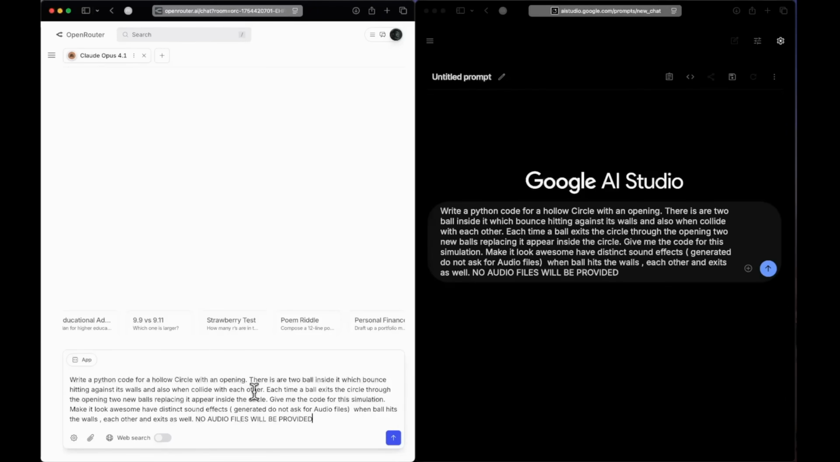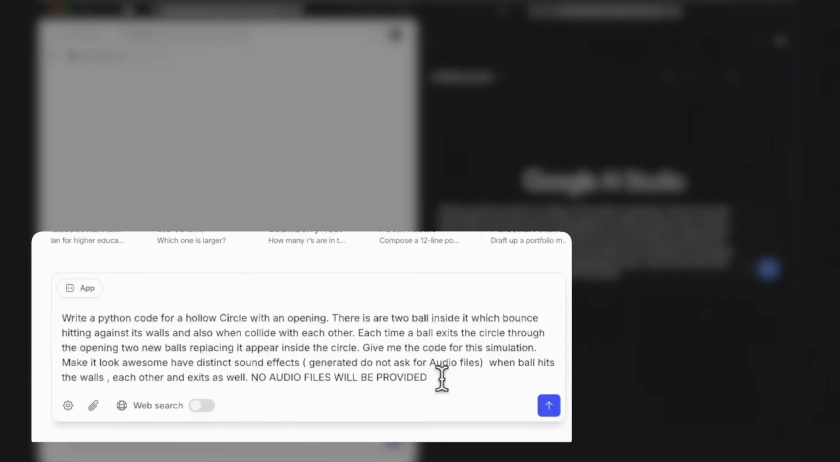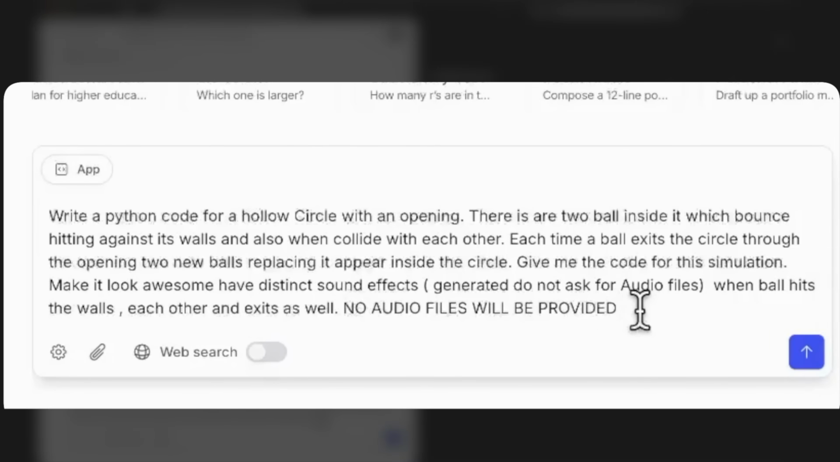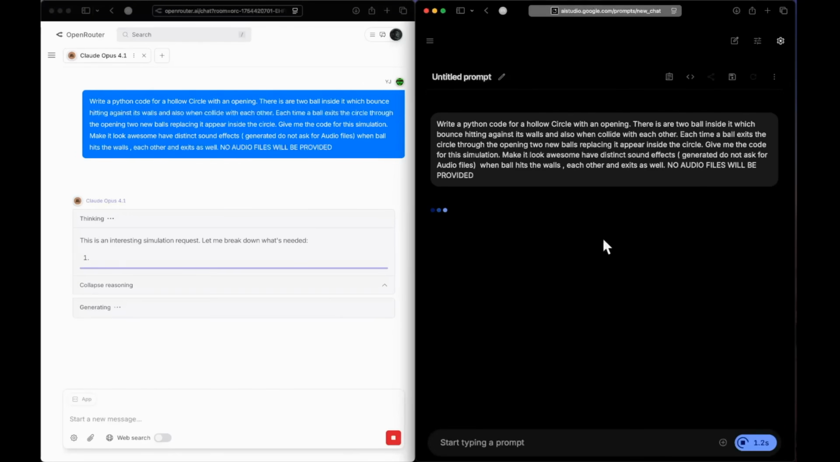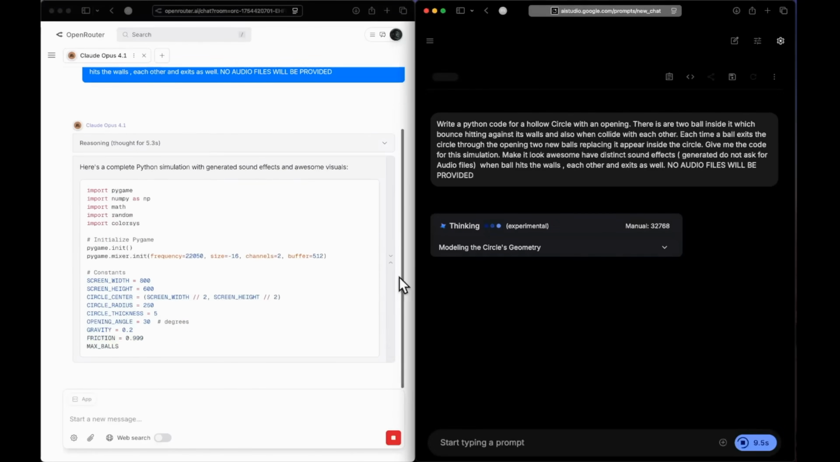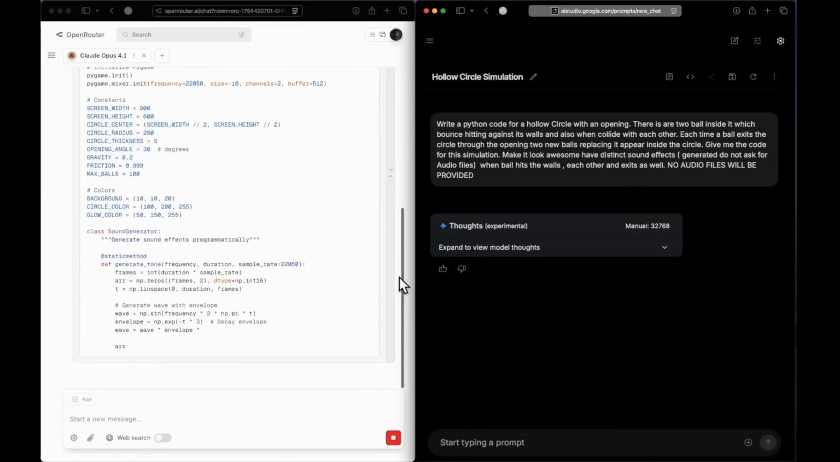So now let's move on to some Python based questions. As you can see, the question is write a Python code for a hollow circle with an opening. There are 2 balls inside it, and whenever a ball exits, 2 new balls appear. So let's send this. We have done a lot of web designing. Now it's time to do some Python coding. Let's see what they come up with.